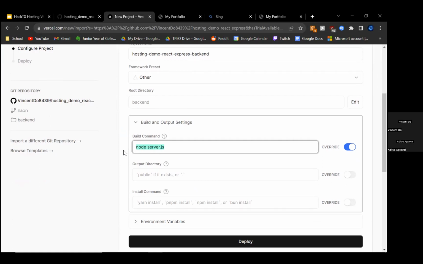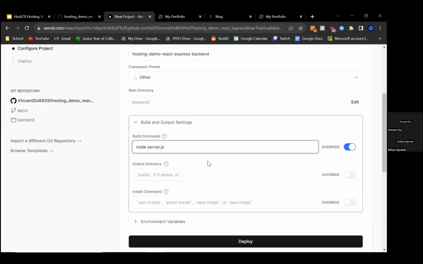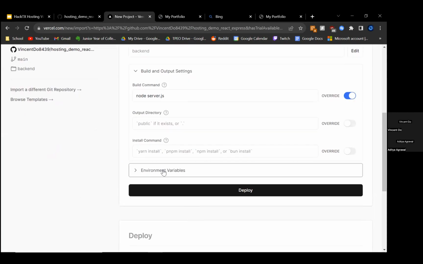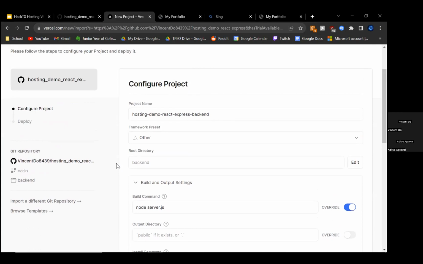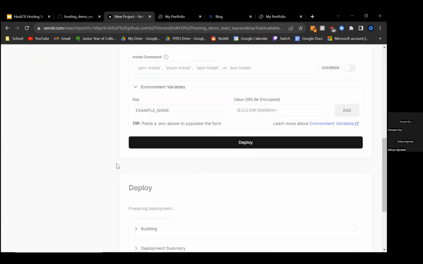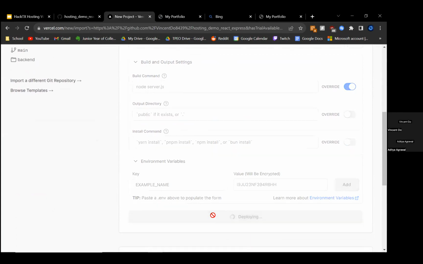Is there a hyphen between node and server? No, it's two separate words. Node space server.js. And then environment variables, we don't need them for the backend for now. And then let's press deploy. Let's see if Vercel can build this.